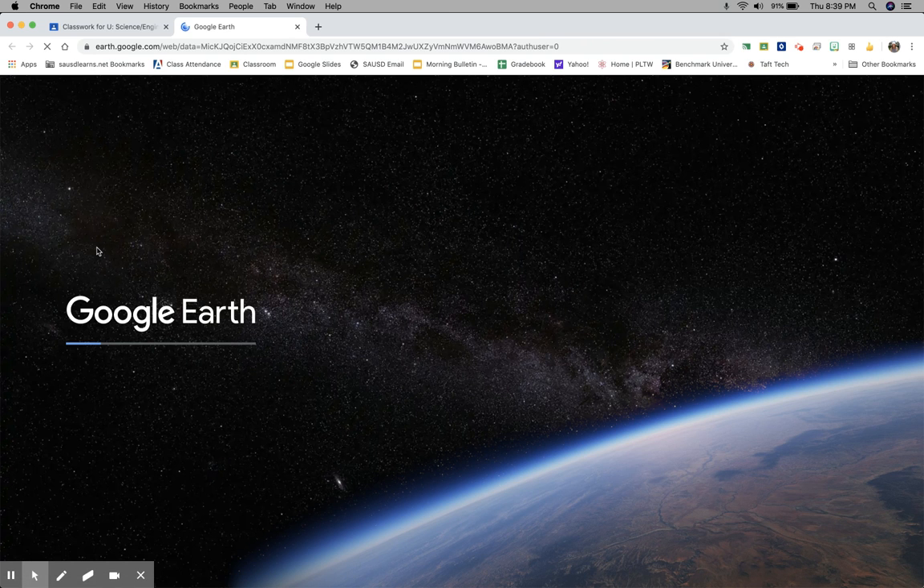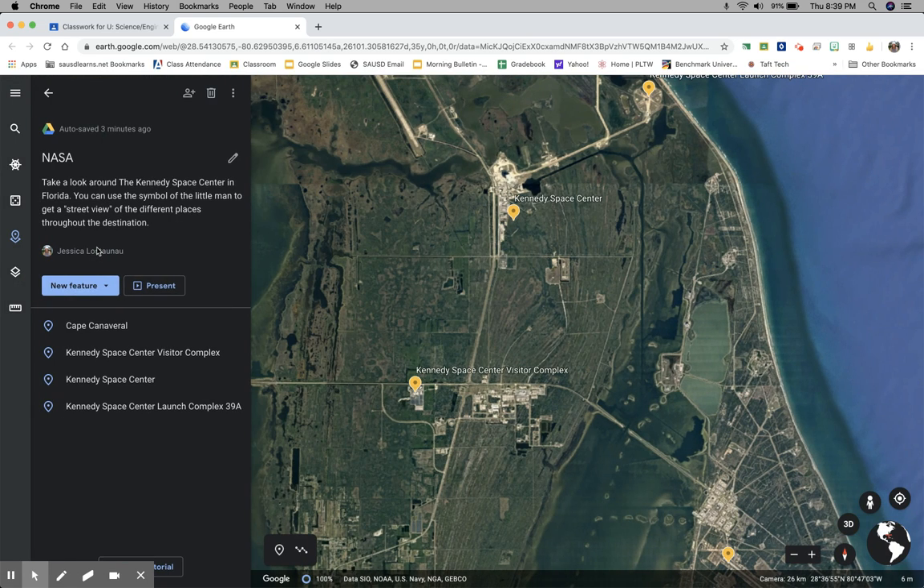What it's going to do, it's going to bring you to Google Earth. It's a little slow to log in. Even on my computer, it's a little slow. So try to be patient. And once it logs in, it's going to bring you to this location.